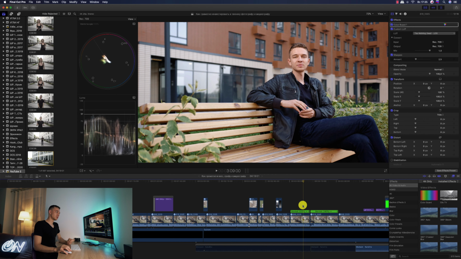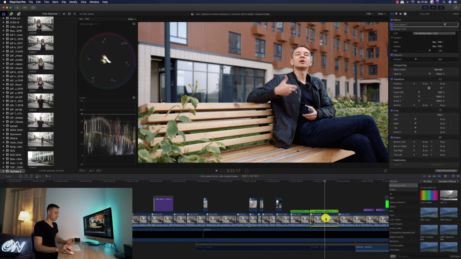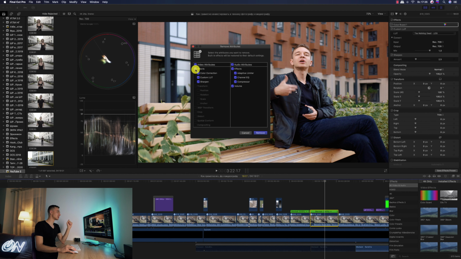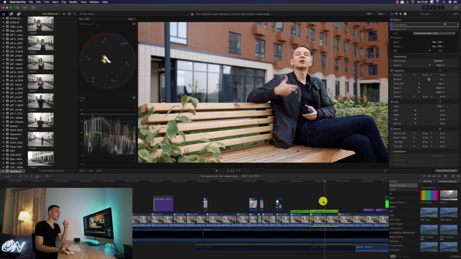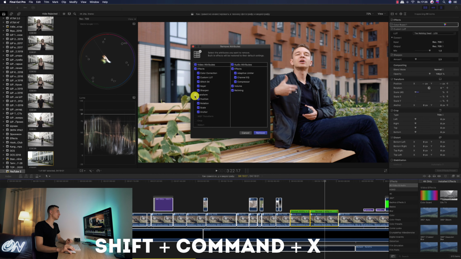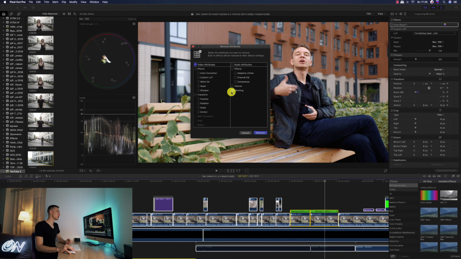So, one more interesting thing about this is Command Shift X. This pulls out the window which is called Remove Attributes, so we can select certain attributes, like for instance the sharpen effect. If I don't like the sharpness of my video, it's like too much, I can remove this from here. You can select Command A and then you hit Command Shift X, you select what you want, and you can remove the sharpen effect from the whole video, throughout all the small parts of it.